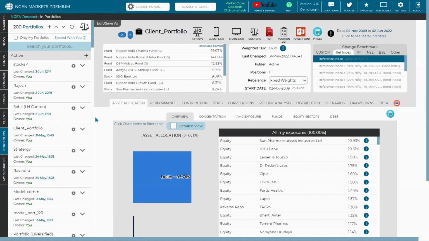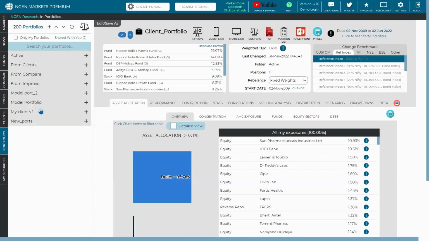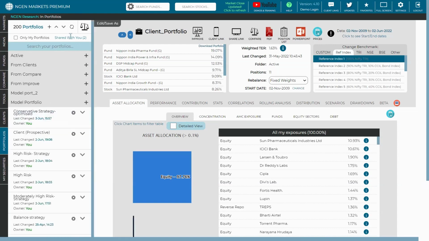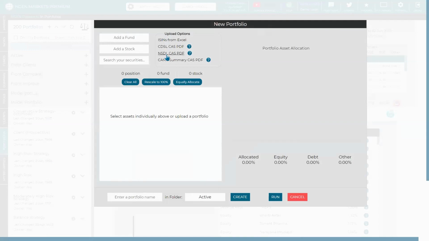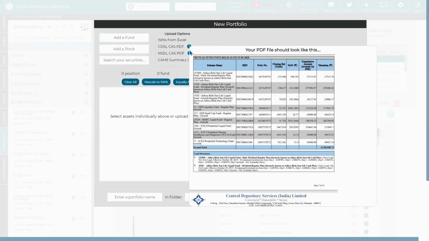Today's topic is portfolio diversification. It's very important to know what particular type of securities we are holding in our portfolio for any client. Let's say there is a prospective client who has visited you, or who you have had a conversation with. You can add in a prospective client by using the upload options which we have given here.